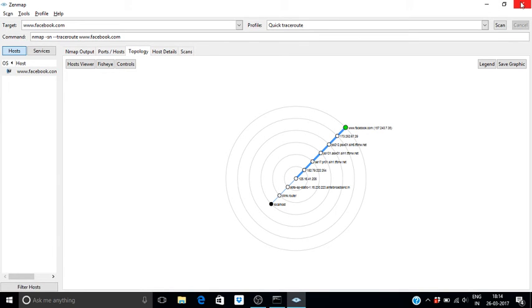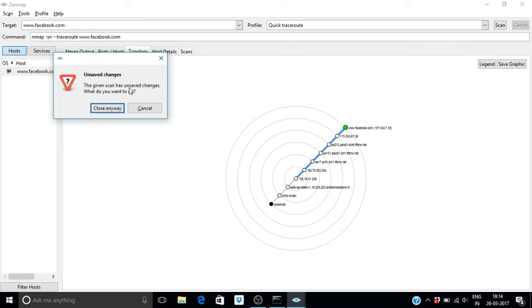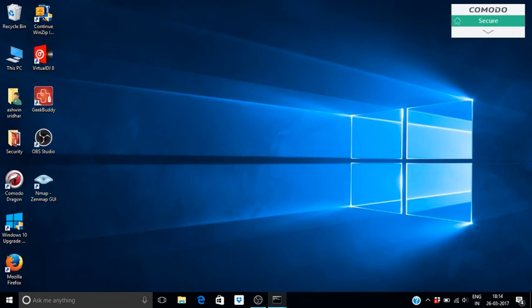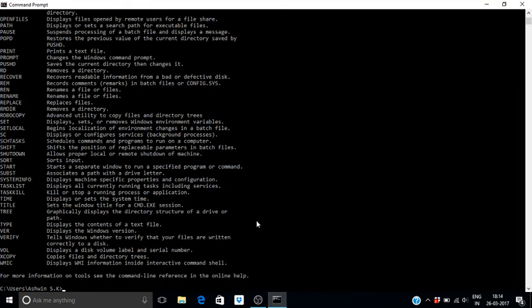So now we're going to go out of ZenMap and move on to the command prompt. Let us start off with the basic command, which is netstat, or network statistics. This allows the computer to show its various connections with the wireless adapter in your PC and its incoming and outgoing connections as well.